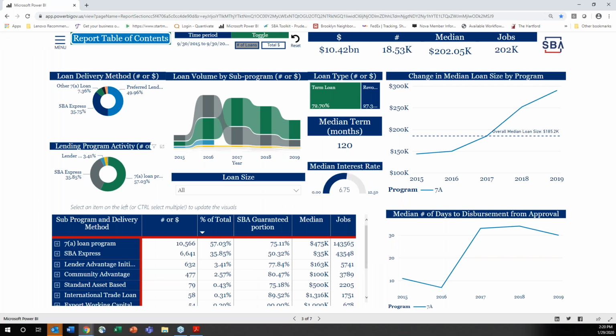Before we navigate away from this page, I think it's interesting to note how there's been a steady increase in loan sizes over the years. So if we look back 2015, the average 7A was 144,000. And the median, honestly, let's see where it ends up at. It grows from 144 to 290. So it really just doubles over that period of time.